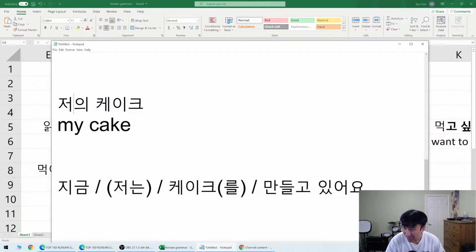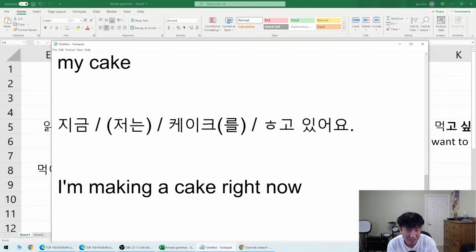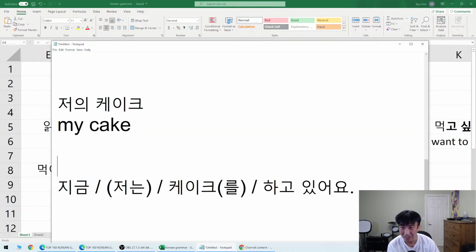Why don't you use 하고? 하고? Oh, for what? Which sentence? What do you mean? Are you talking about like 하고 있어요? Like doing? Oh yeah, exactly. 저의 차, my car. Yeah, 저의 차, my car.